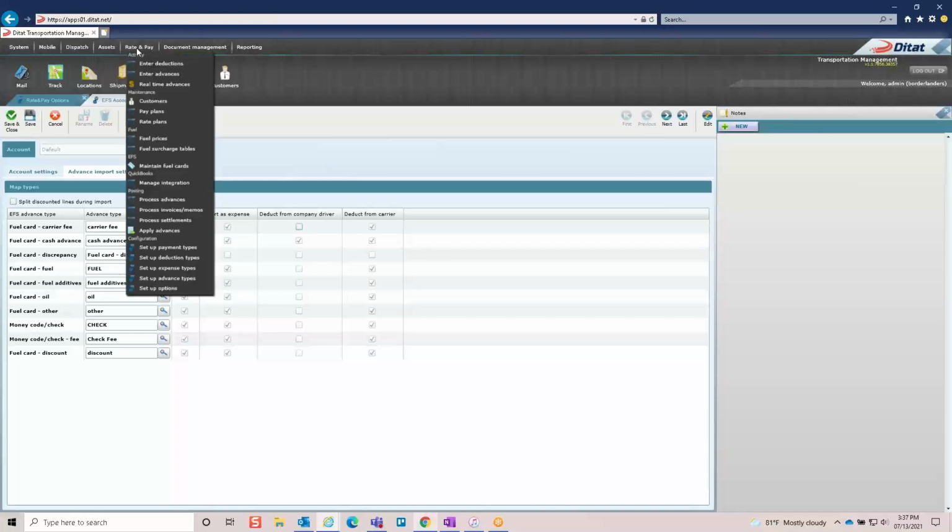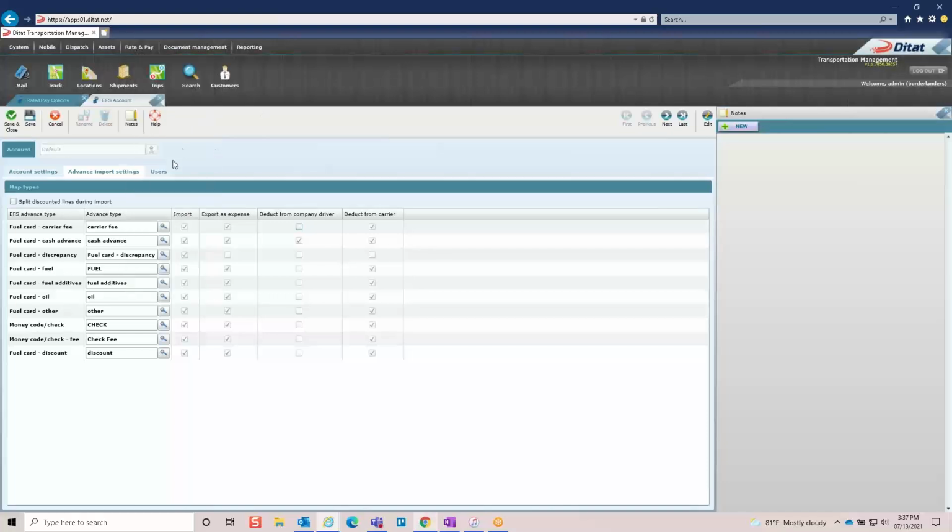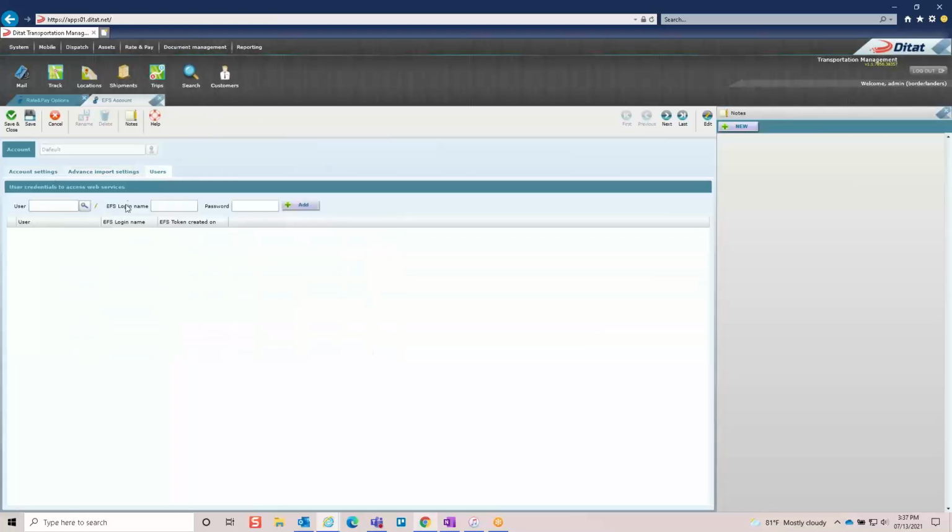And then you guys will also have the second tier integration. So once we get everything set up, we'll go through this again, but on this screen is where you can go in and set up each user in DITAT to log into EFS. So you give us that EFS login username and password and their DITAT username here, and that would give them the ability to give out the advances in our system or to manage fuel cards from DITAT.